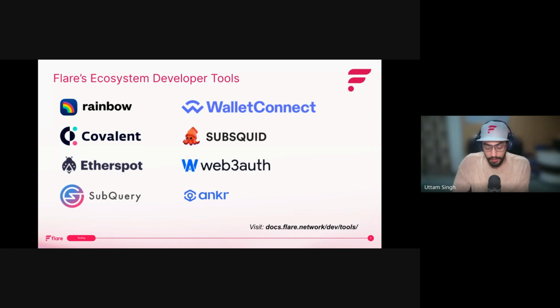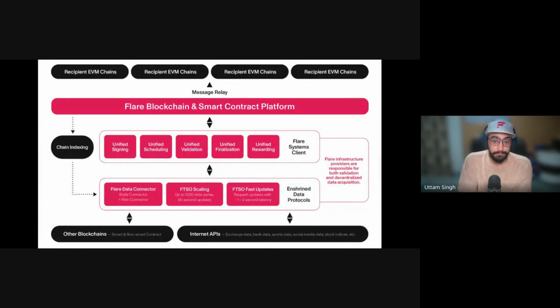Okay, moving forward. Let's discuss a little bit about the architecture. We will not thoroughly go about explaining the architecture of Flare, but it's good to know how the basics work, right? So there is Flare's systems protocol.